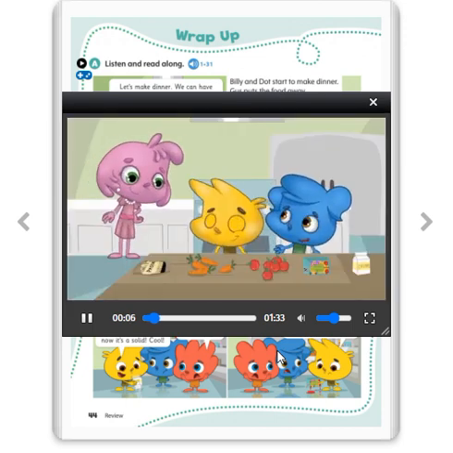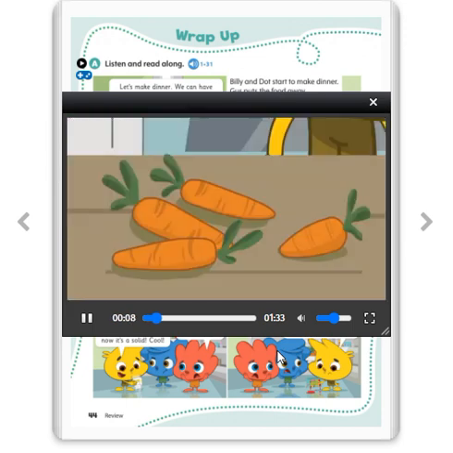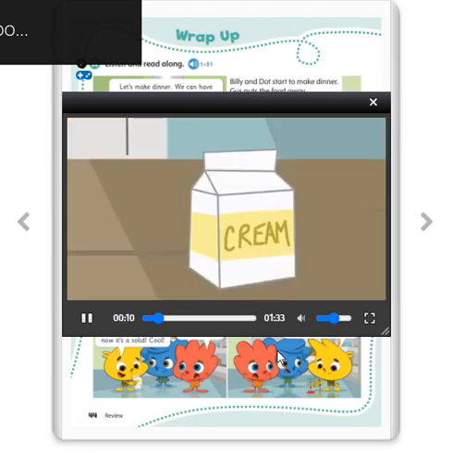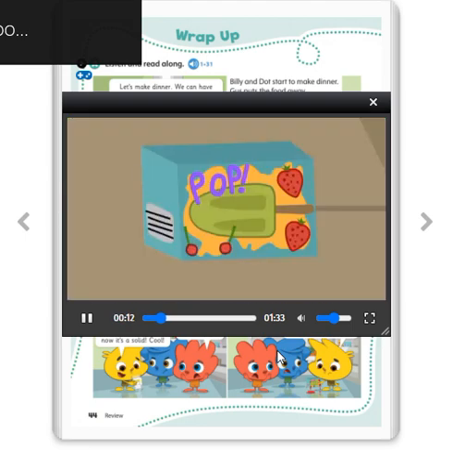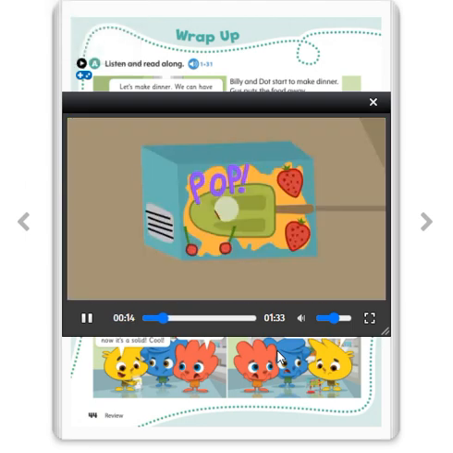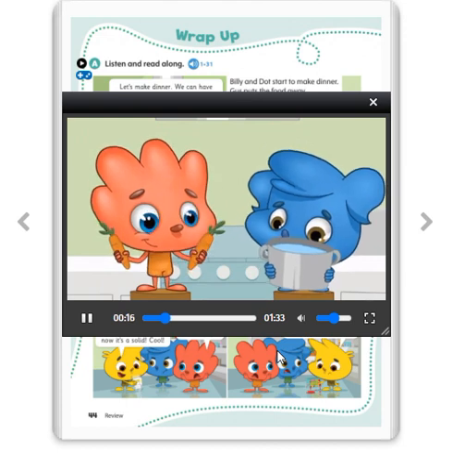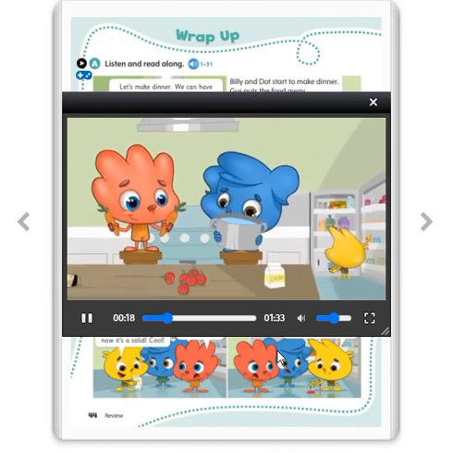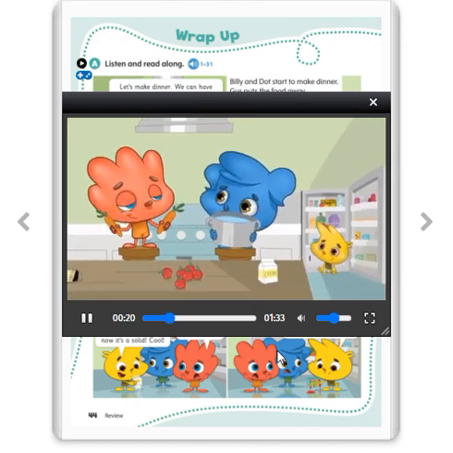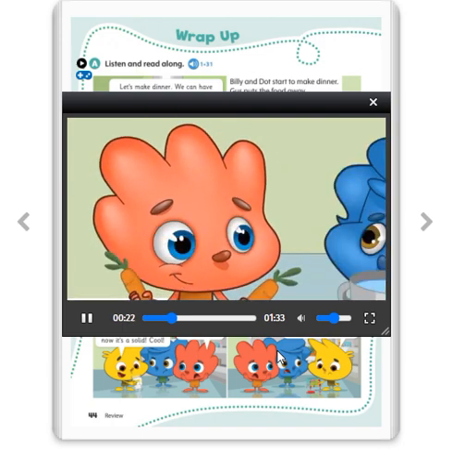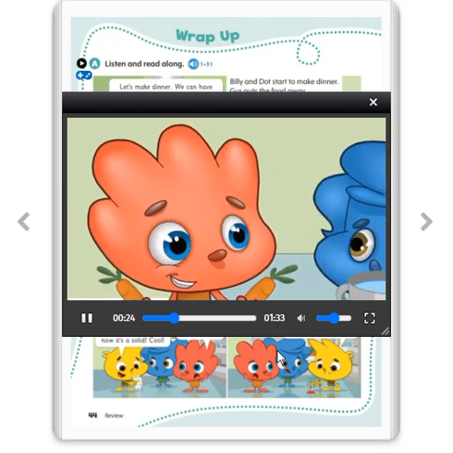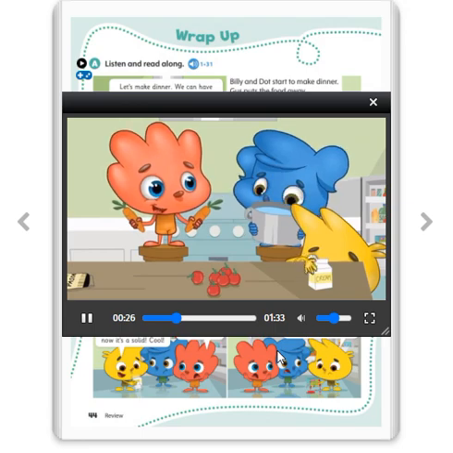Let's make dinner. We can have pasta, vegetables, fruit, and cream. And ice pops. Billy and Dot start to make dinner. Gus puts the food away. Put the ice pops in the freezer, Gus. And heat the water, please, Dot.